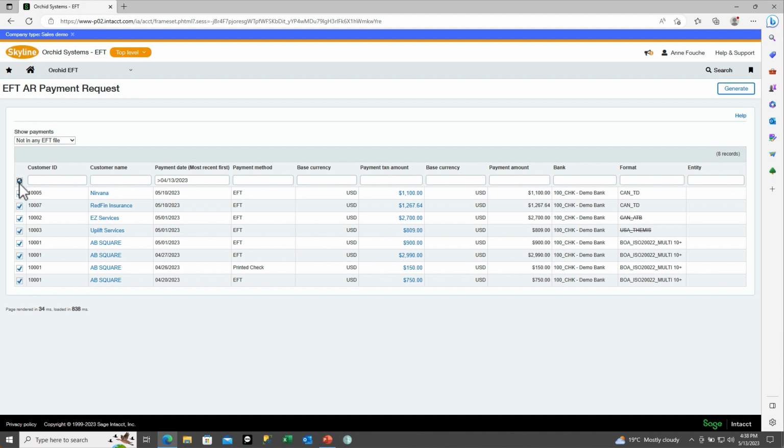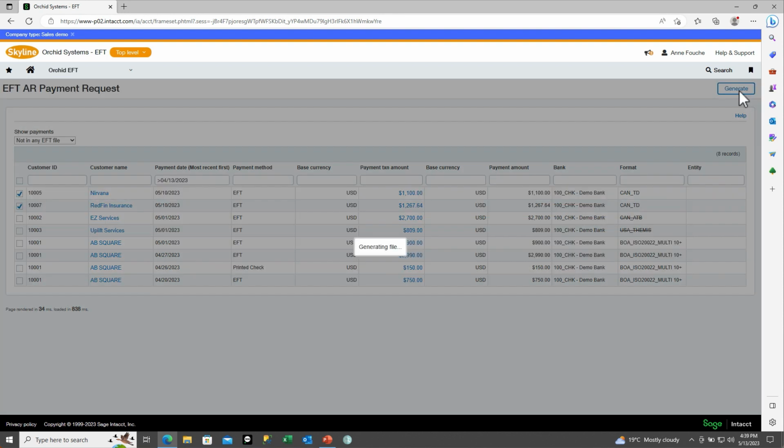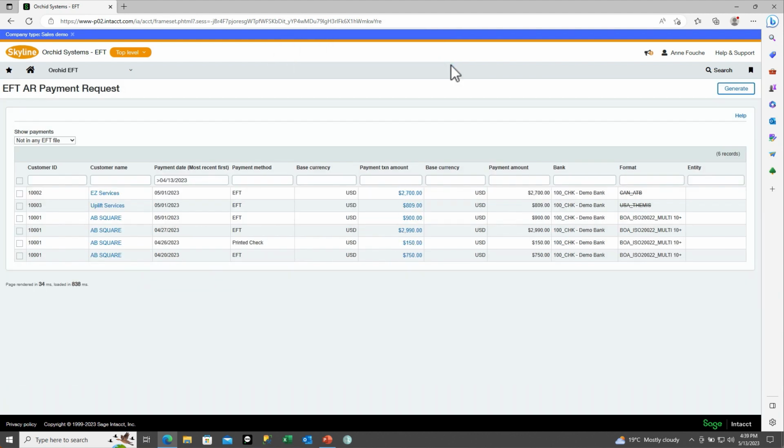I could select all or just select a handful. And if I select across multiple EFT file types, multiple files would be created. In this case, I'm just going to select these two payments for the CAN TD format and click Generate. So EFT processing has created me one file, and now those two payments will drop off this list as they have now been included in a file.